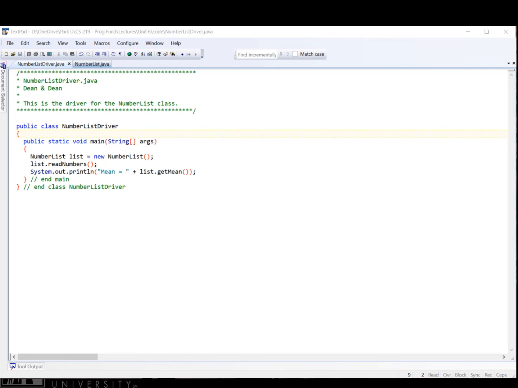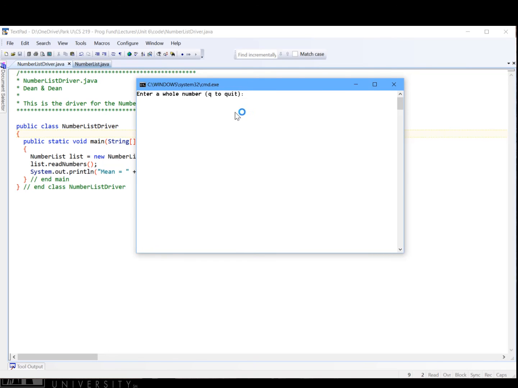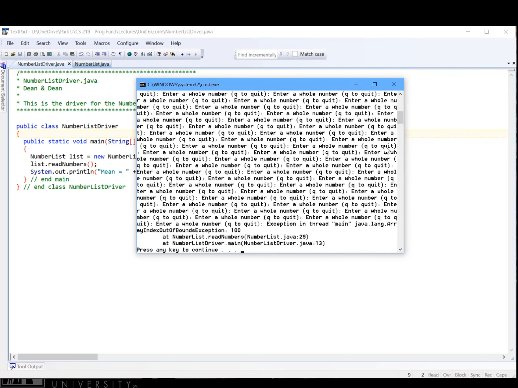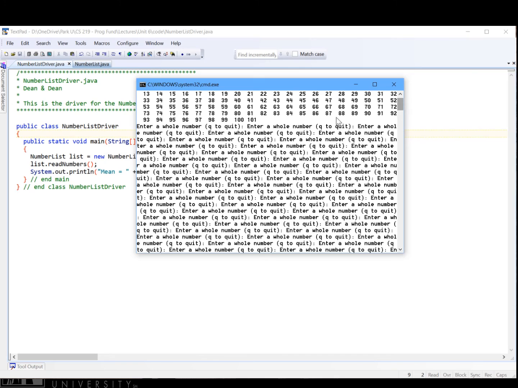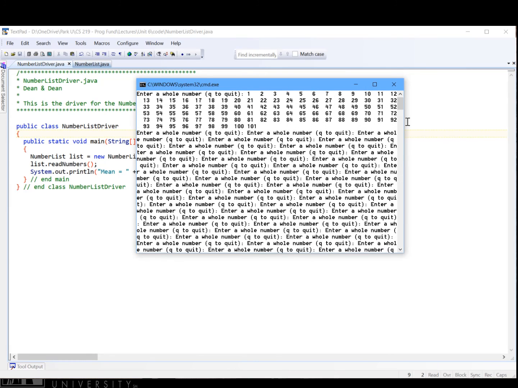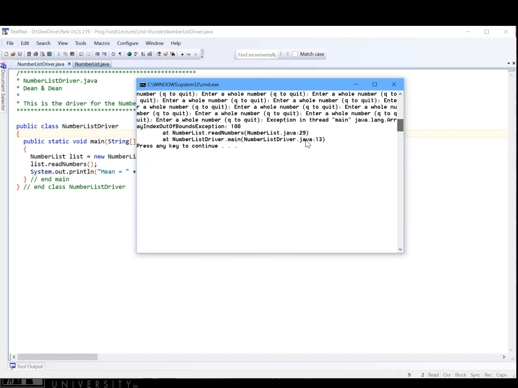So let's enter 100 numbers. And I'm going to cheat. I'm going to paste it in. So you can see I just pasted in 1 to 101. And then the program's going to keep asking you to enter a whole number, and it's getting it from the buffer. So we look at that. Exception in thread main java IndexOutOfBoundsException.